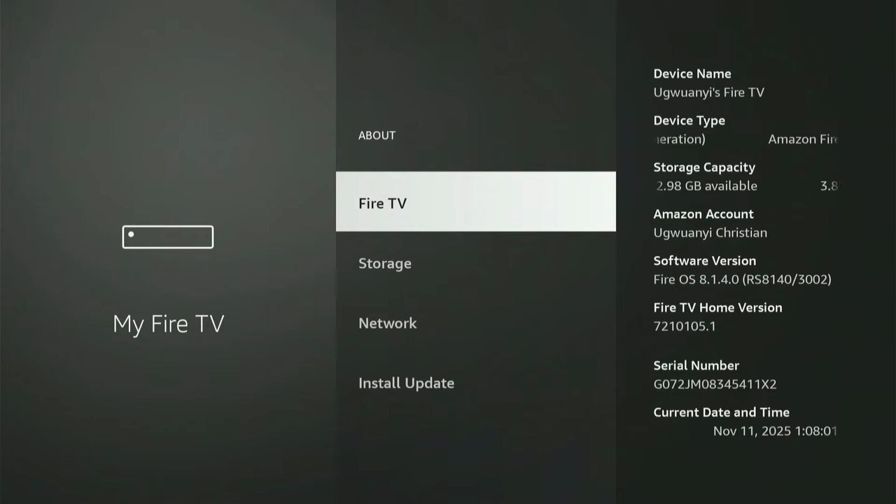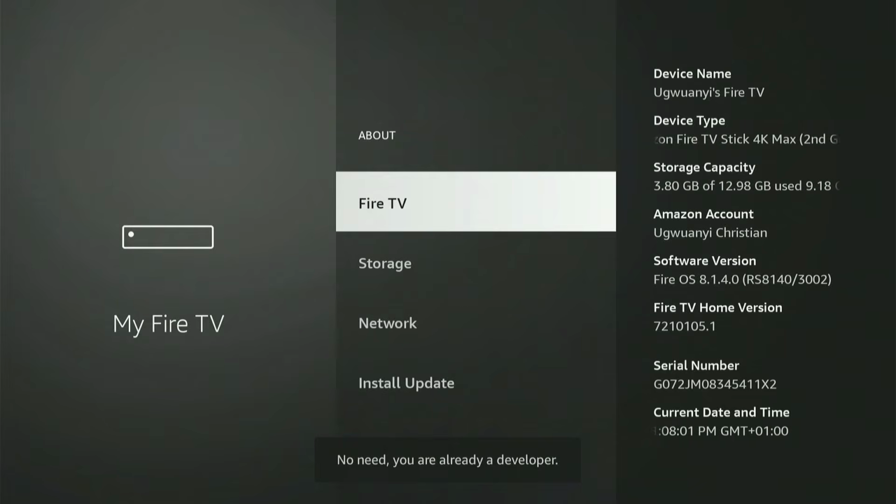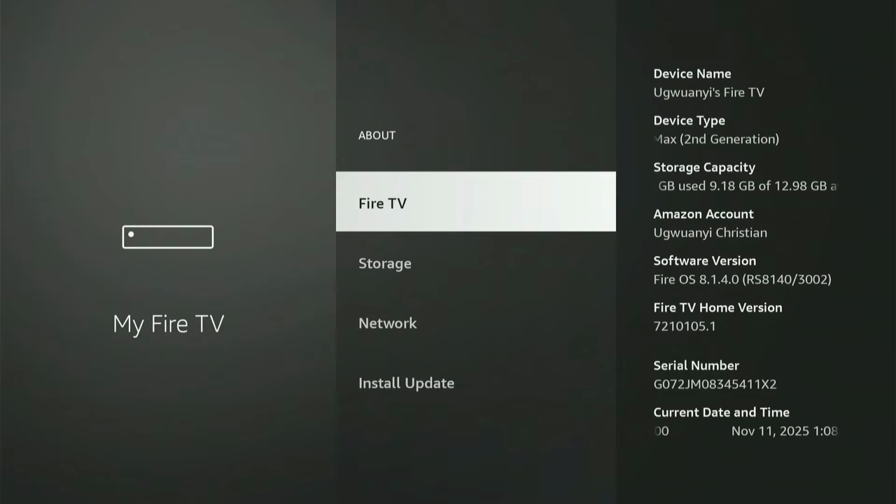So you are going to click on the Fire TV multiple times. Okay, you can see that pop up saying no need, you're already a developer. If this is the first time of trying to install third-party apps or trying to access developer options on your Fire TV, you need to do this so that you'll be able to give access to all those apps in order for them to work perfectly well on your device.